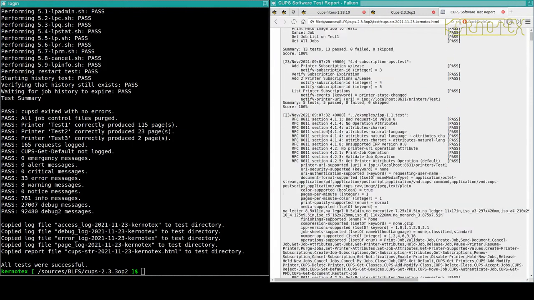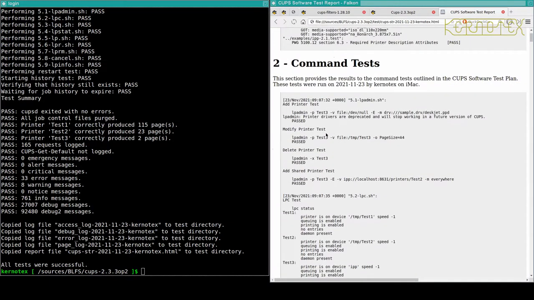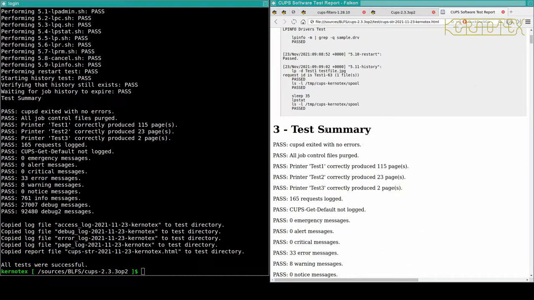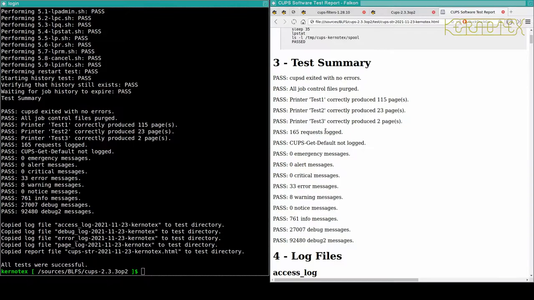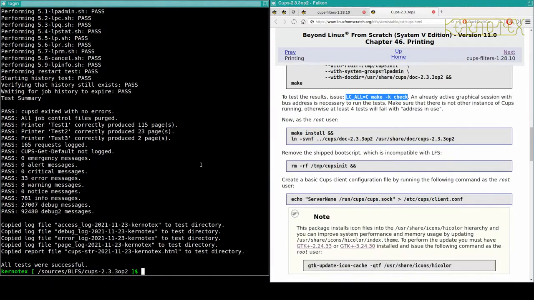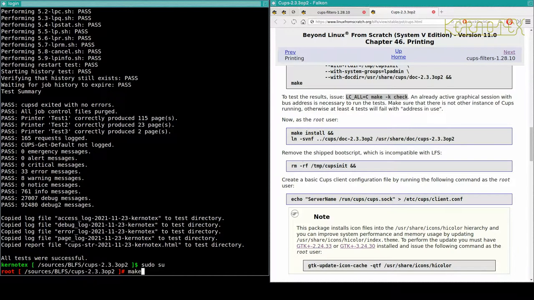Subscription was. So it's under compliance tests. Command tests. So version 2 of IPP. Files is where it failed. Again, like I say, I'm not going to worry about that too much. Once I've installed CUPS filters and finished installing CUPS, I'll do a test print just to check that it does work. I'm sure it will do. So let's do make install.